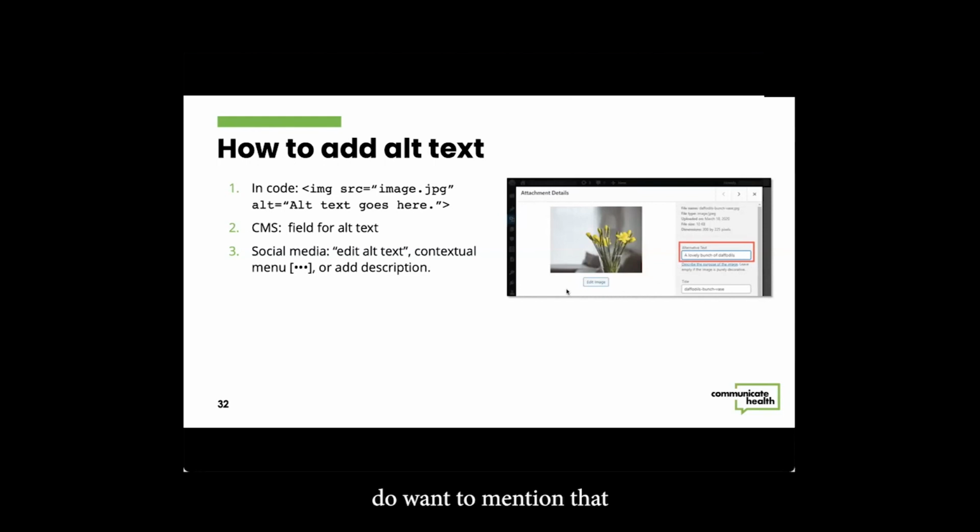Lastly, I do want to mention that it's often overlooked on social media, but alt text is really important in that context as well. And each platform handles entering alt text slightly differently, but it shouldn't be too hard to find.